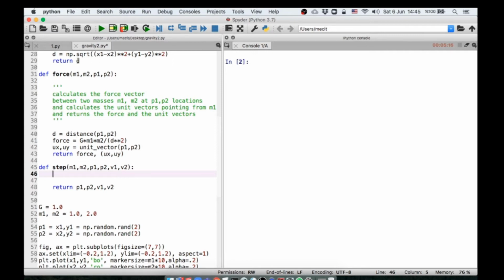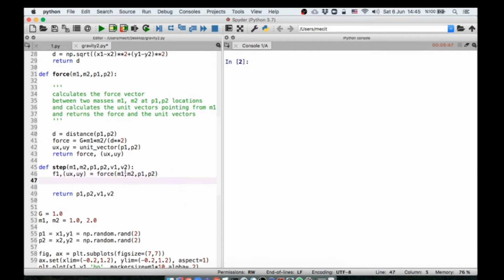Because I have my force function over there, I can use that to calculate for the first mass. The force on the first mass would be F1, and the unit vectors of that force would be Ux, Uy. So I calculate using the force function. Look at the parameters of the force function here: M1, M2, P1, P2. So this is the force acting on the first mass due to the second one.